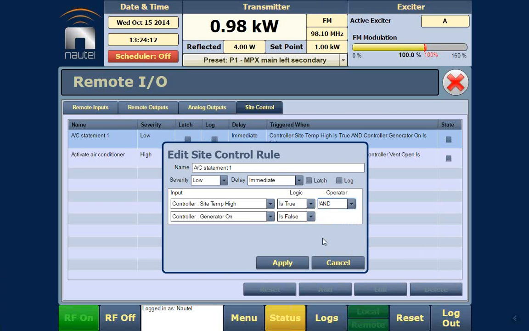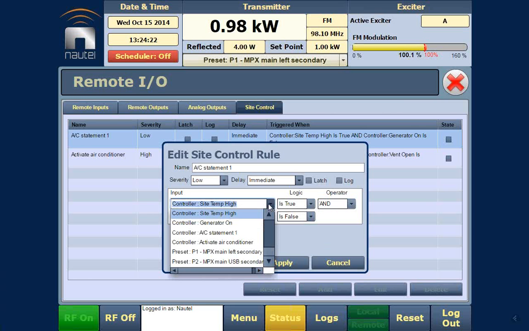It depends on how you want to write the expression and how you've written your input names. When you go to your input drop-down menu, this is where you get to pick from all of these inputs. And you can actually pick from any remote input option. You can actually pick from any alarm. It doesn't have to be just the custom inputs. It can be anything. You could also, for instance, pick outputs that you've created.